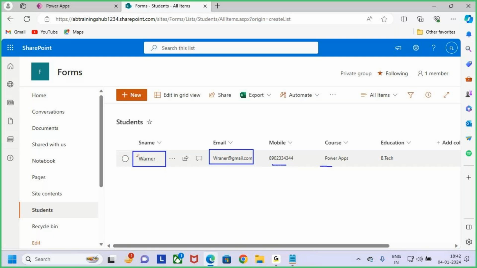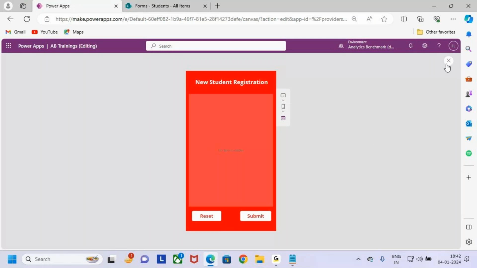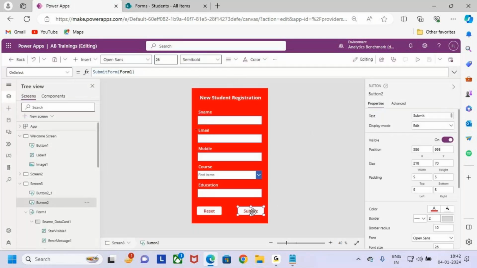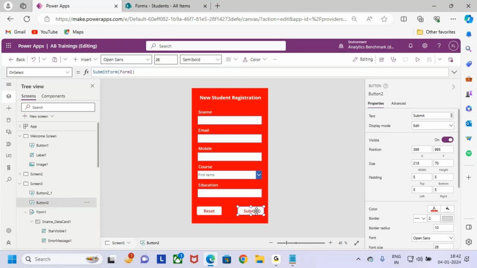Warner@gmail.com. Mobile number, which course the student is taking, and the educational background of the student. So like this, if you want to submit the data to the data source, you need to go and create one button. On select of this button, you need to use something called Submit form. Which form do you want to submit? I want to submit this form. The form name is Form 1. This is how to submit the data.